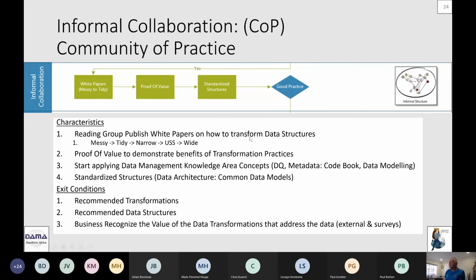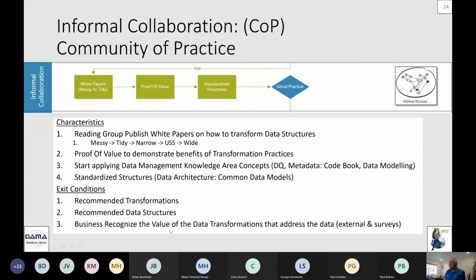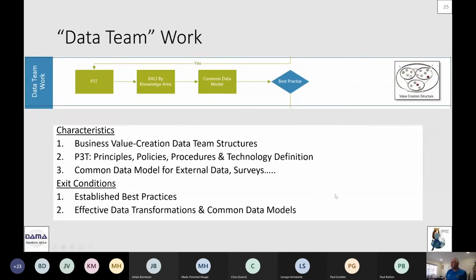Now, what I found is you almost need to get out of the informal collaboration when people start asking for standards and principles and practices and things like that. Then informal doesn't work anymore, and you now have to bring in more of what I refer to as a data team. I like calling it a value creation structure. By now you've almost got enough business value to demonstrate why you should create a dedicated data team. I'm still recommending that it stays within the business, but you now have a data team with well-defined roles and responsibilities to be able to perform these data transformations.